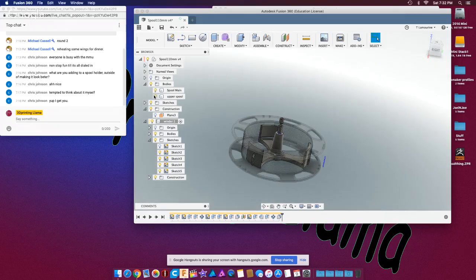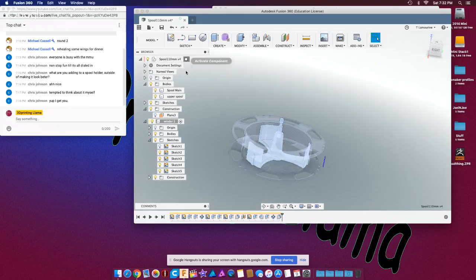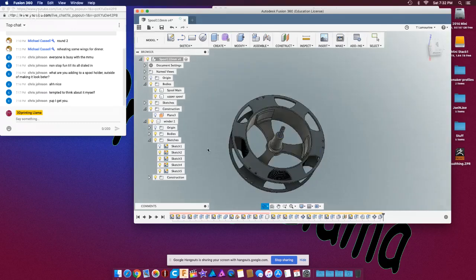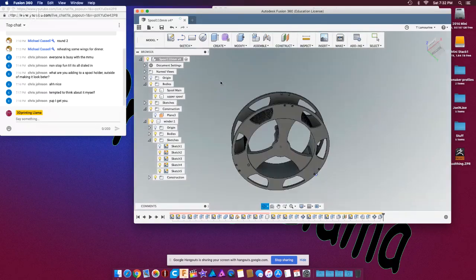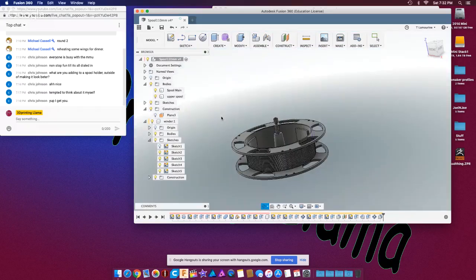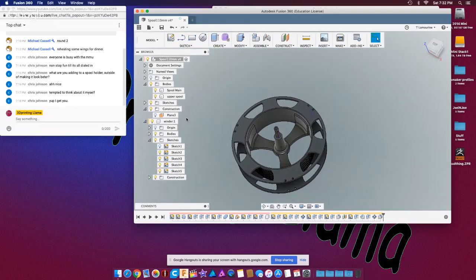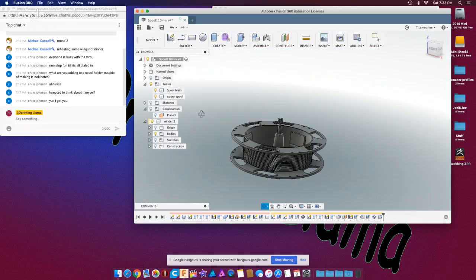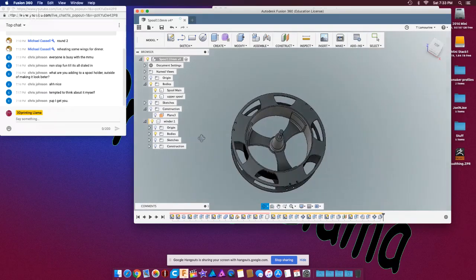So bring back the spool, bring back the thing, use this as my base. Everything looks good. All I have to do now is cut some holes. So I need to get rid of those. Sketches can go away. Construction lines can go away. All I need now are the bodies.